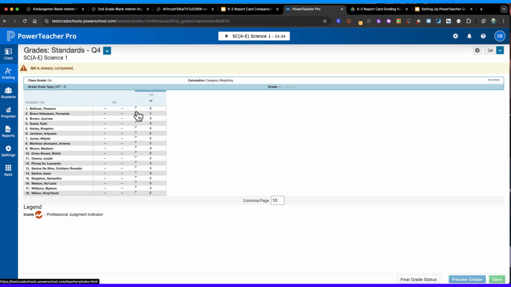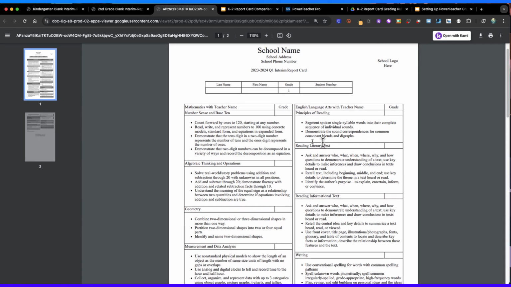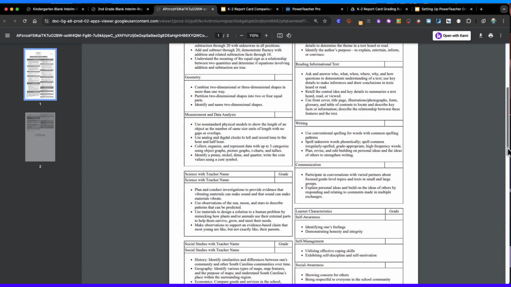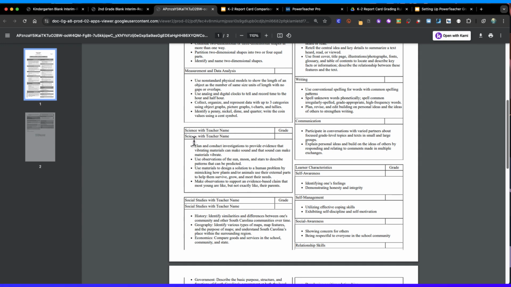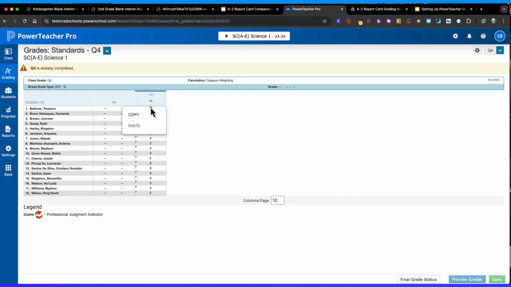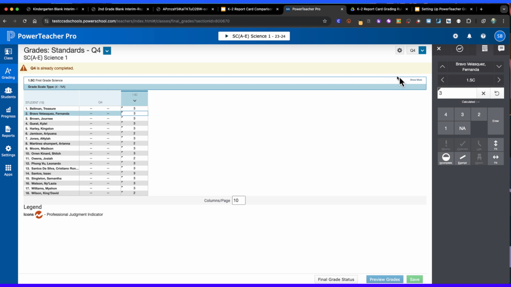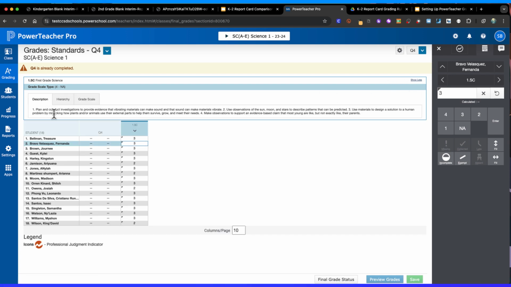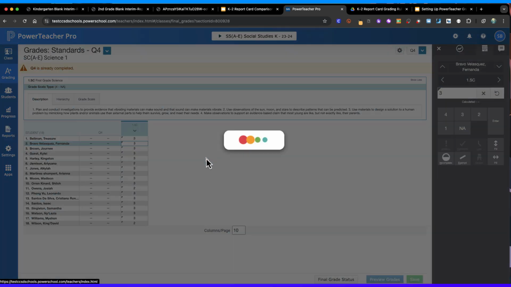And you notice in science, there is only one column. That is because on report cards, we have only one box or group of science standards. There are multiple science standards within that group, but only one group. So again, if I go to a student box and click Show More, this will show me the 4 science standards for this grade level. After I've entered my science grades, I can then go to social studies.